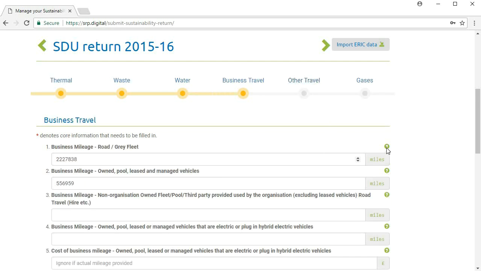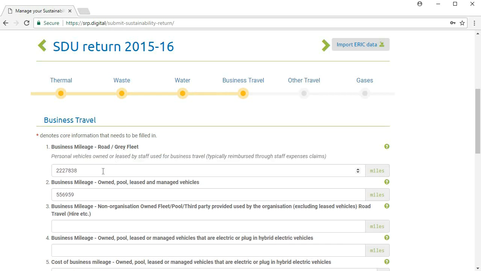The other element that might be really helpful here is if you click the little help icon, if you don't quite understand the explanation. So business mileage, road and grey fleet, we've got a little explanation here around that this is for vehicles owned by staff and used for business travel. So it's the types of journeys that are going to be claimed through staff expense claims. So hopefully the little hints and tips as you go through will be helpful where you need it.